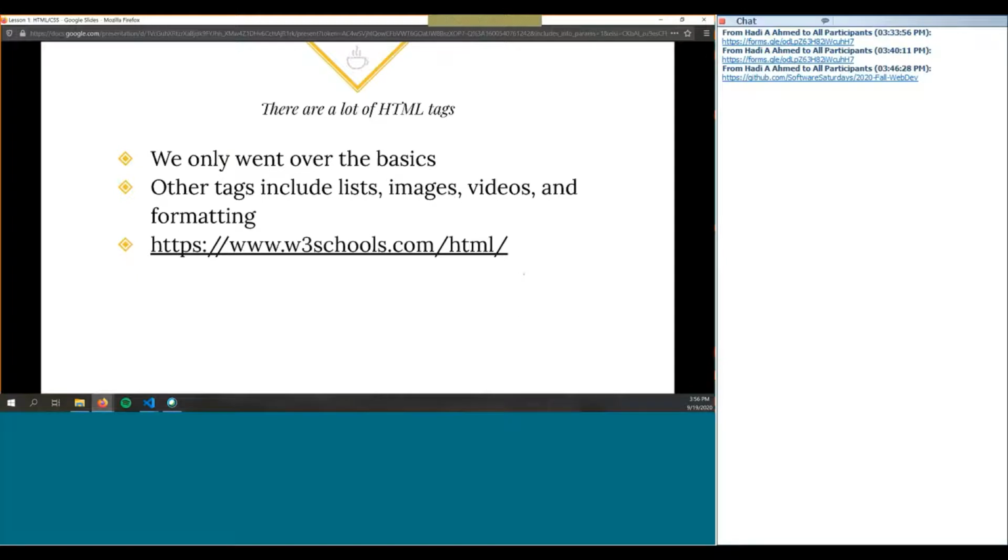We'll go over a couple of them, like the image tag specifically, with JavaScript and React a little bit more, and maybe list tags. I'm not 100% sure about that. But if you do want to know more about HTML, a list of every tag available, the website www.w3schools.com is a very good resource on a whole bunch of web development things.